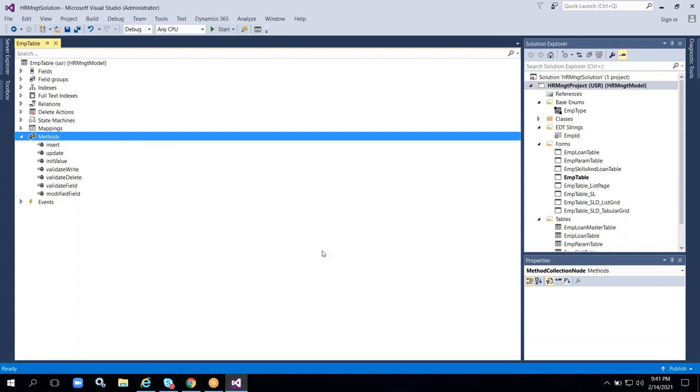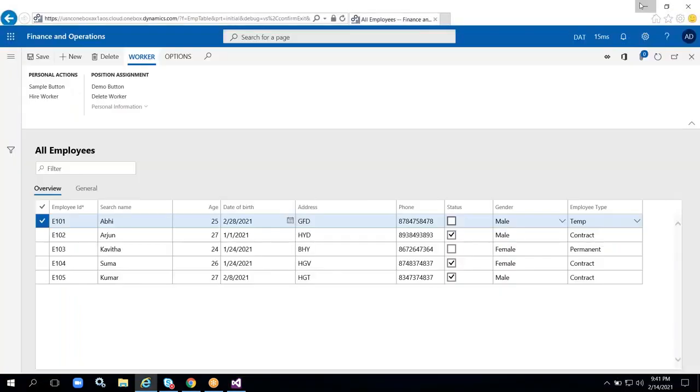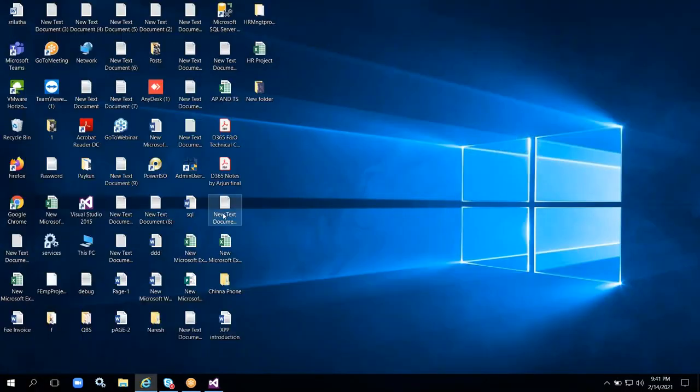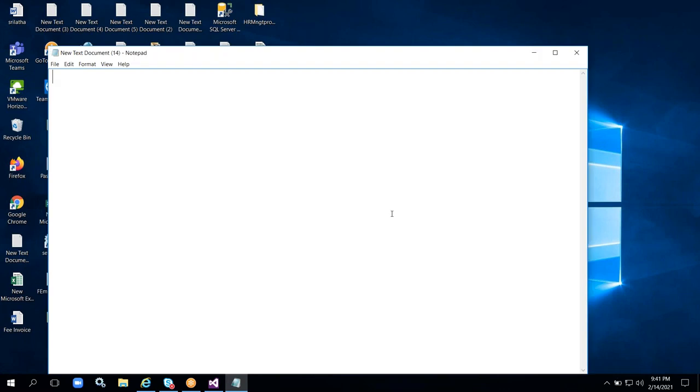Now we come to the user defined methods at table level. That is a very important case here. Let me tell you something. Table level new methods, I mean user defined methods. There are three types of methods.